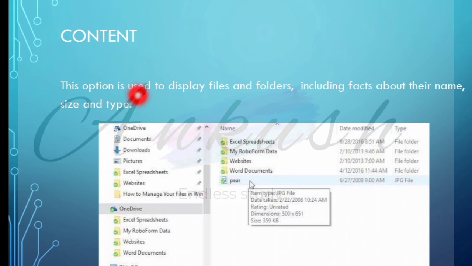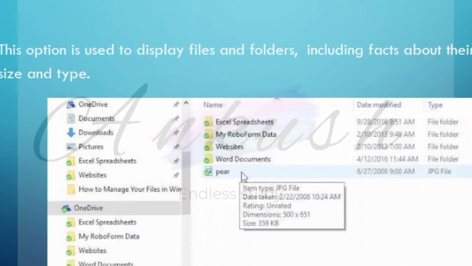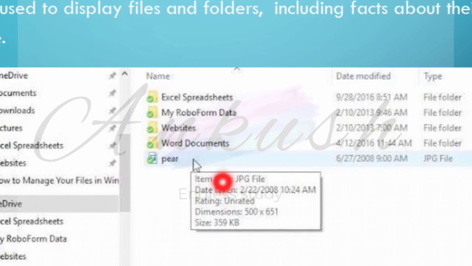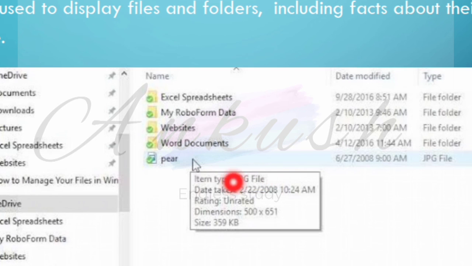Content. This option is used to display files and folders including facts about their name, size and type. As I told you, if you bring your cursor here, you see the item type, that is a JPG file. Date taken means on which date it was taken. Then the rating, meaning 2-star, 3-star, 4-star or 5-star. Then the dimension and the size. So these are displayed in the detailed form. These are the contents of the file: the information, the name and the size.